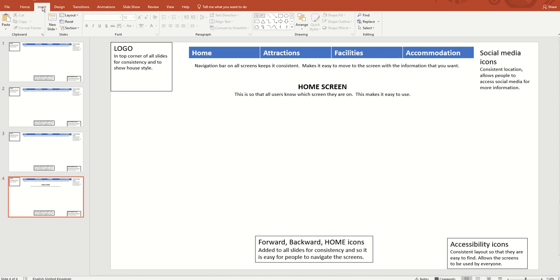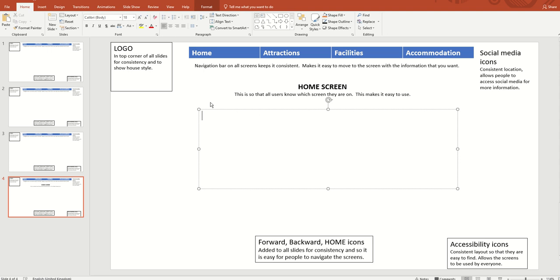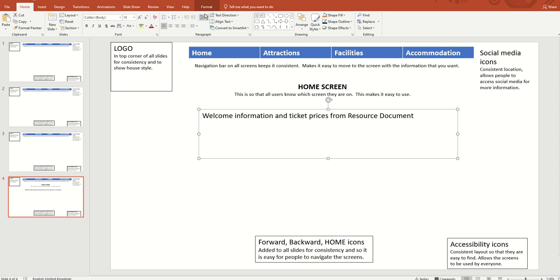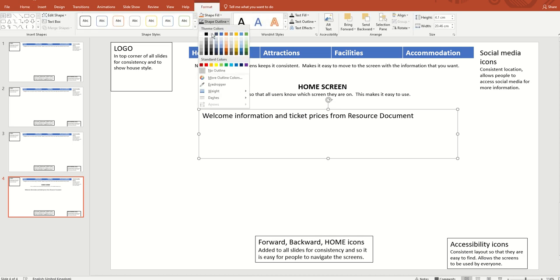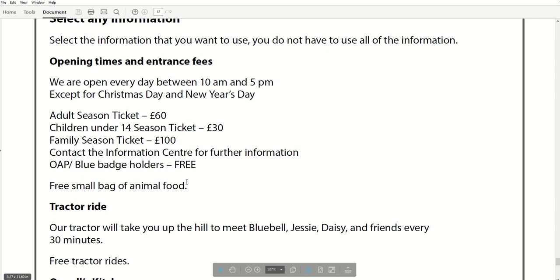So what I'm going to do is I'm going to pop a text box in here, draw the text box here, and I'm going to say welcome information and ticket prices from the resource document. So somebody knows we're going to copy that. Okay, so all you're going to do is give that a little bit of space so that you're showing that that's going to take a little bit of space on here.